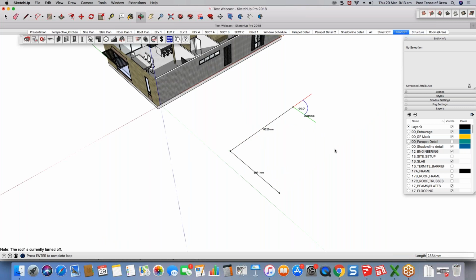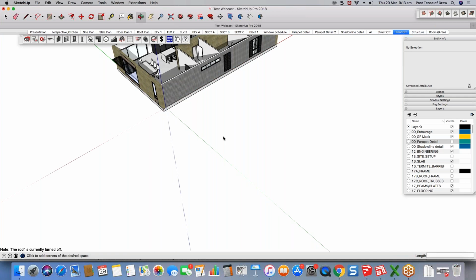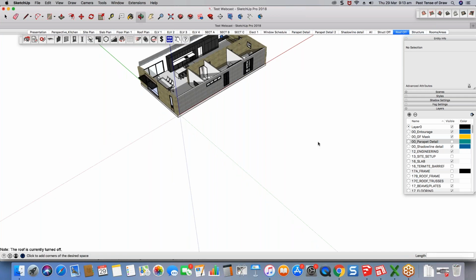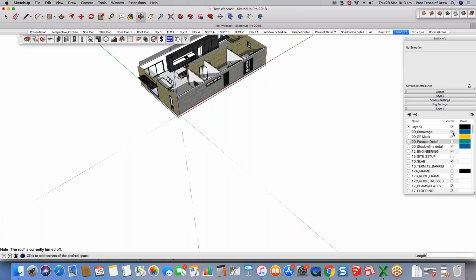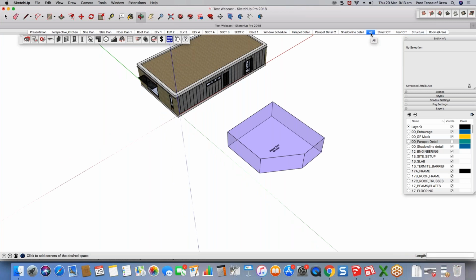Now, when you do it, depending on the scene that you're in or the view, I'm on roof off scene, and in my roof off scene, the room areas and spaces have been hidden. So I could go through my layers and unhide it, but instead I'm just going to click on the all scene. And now you can see that this space, this room area has been created for me.